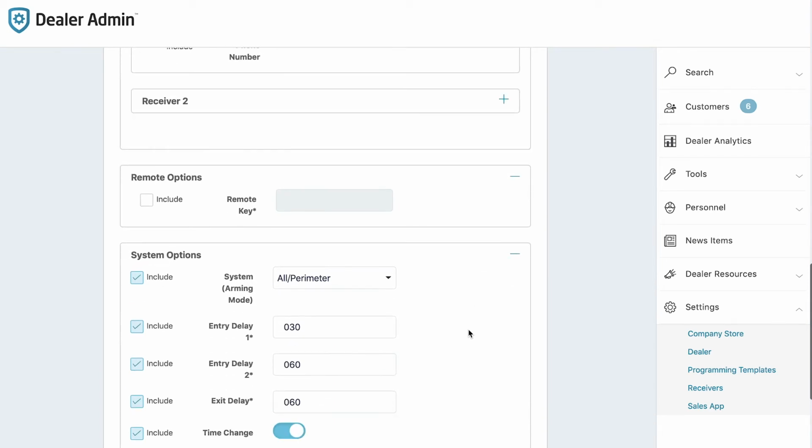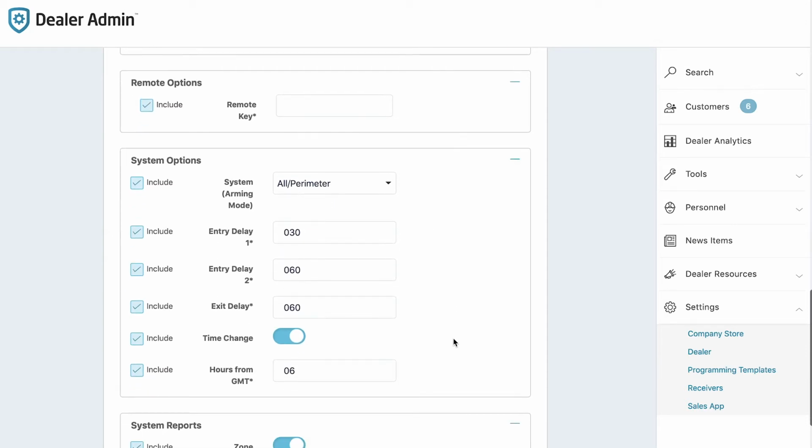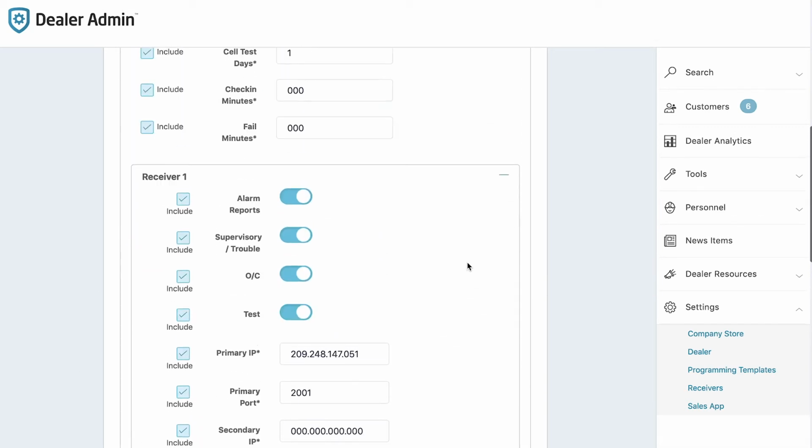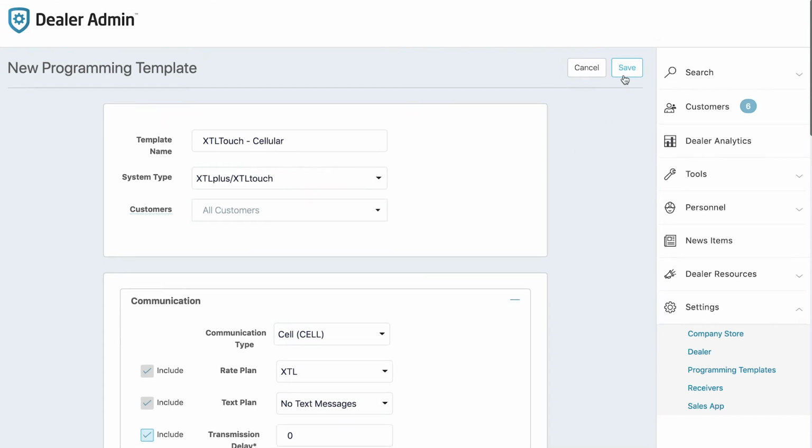So to show you some more options that are available, you can obviously include under remote options your remote key if you'd like, so I would check the box and put that there. You have access to all of the features under system options, including your arming mode. You can go ahead and standardize anything that you would like under system reports. And when you are done, you simply scroll back to the top and save that programming template. And now we've covered how to create a programming template.